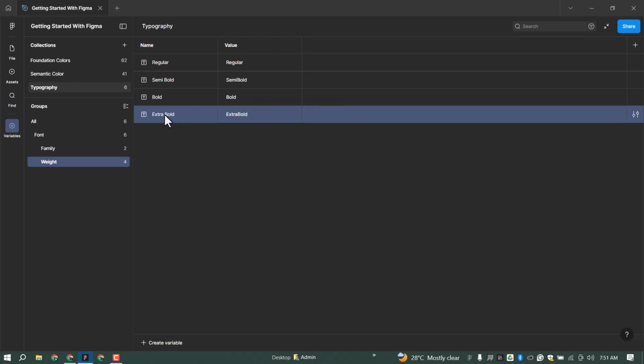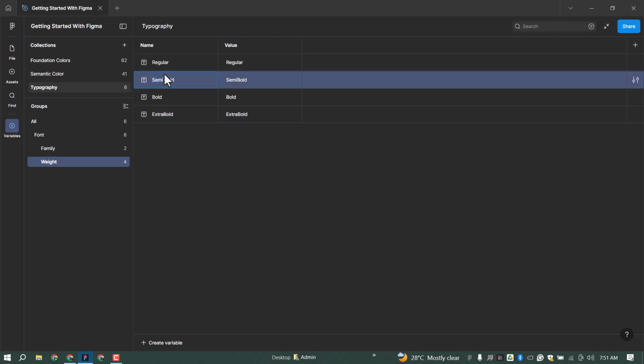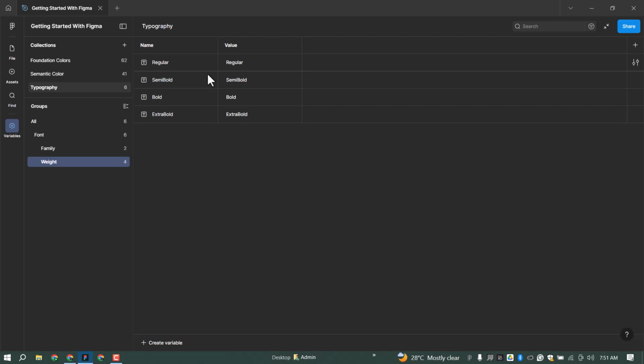So even on your naming, just for consistency or for proper understanding, you can do the same thing on the value created for your naming. So we have created for weight. Now we want to create another variable for size.